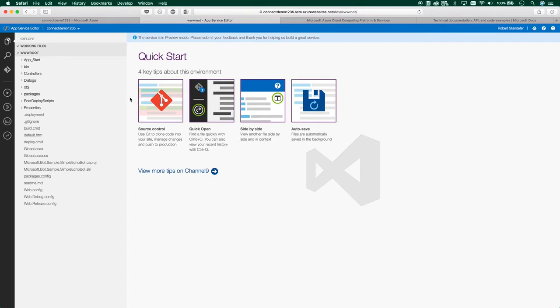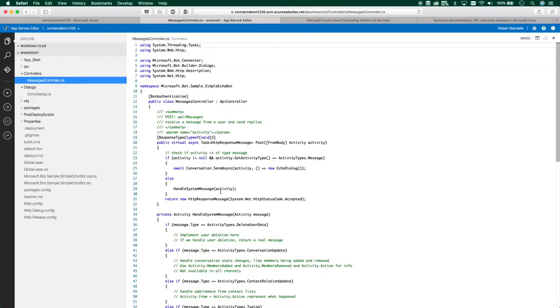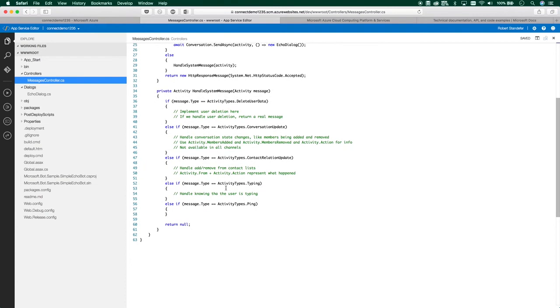I'm going to edit the code directly in the online code editor. So click Open Online Code Editor, and a new window will appear. On the left side, we can see all the files that make up the bot. On the right side is an editor window and a window that contains other information as we use the different apps in the online code editor. The two files that primarily make the bot work are Messages Controller and Dialogues.